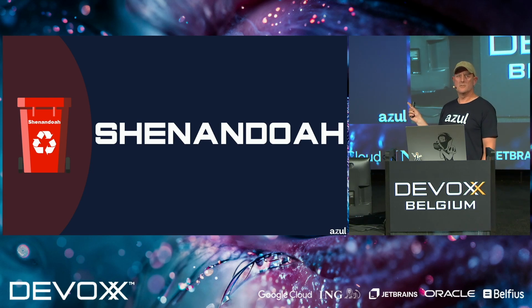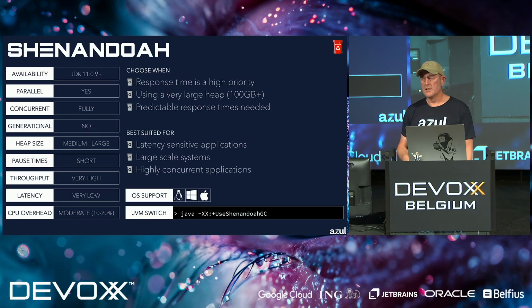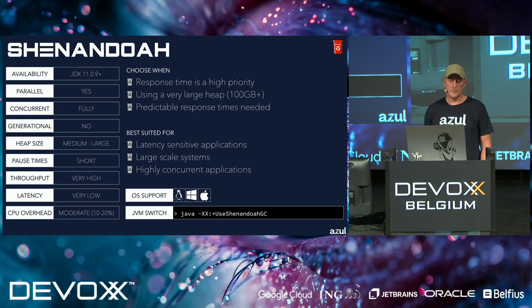Leads me to Shenandoah. Who knows Shenandoah? Okay, is someone using Shenandoah in production here? Nobody? Okay. This was developed by Red Hat. Roman Kennke was one of the developers of that, but he left. He's now at Amazon. And maybe this is the case, we never saw a generational version of that. So this is non-generational. But it's a very good collector.